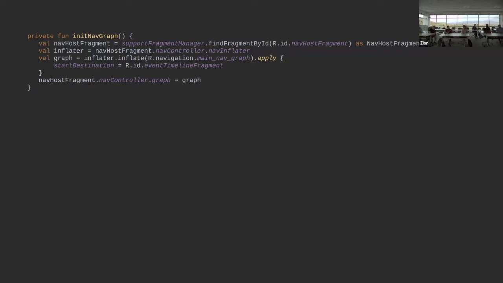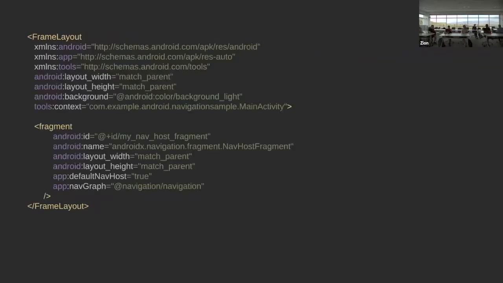Exactly. So if you did it this way, don't add the nav graph there. But in most cases, you can just set your nav graph there and you're good.